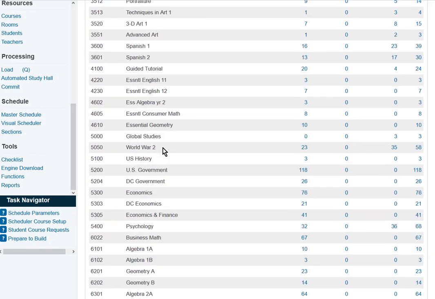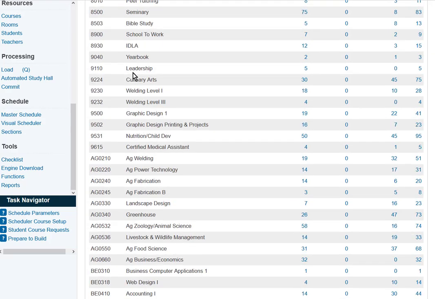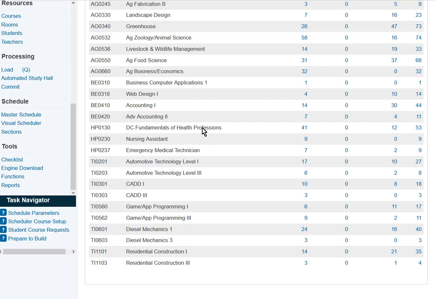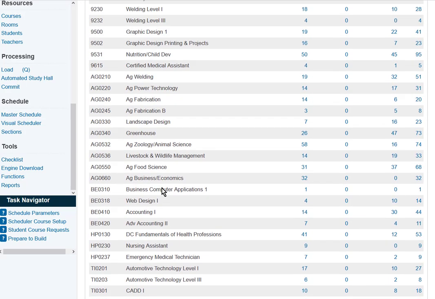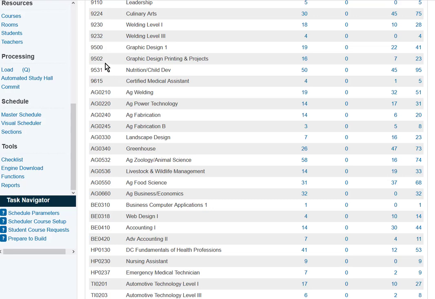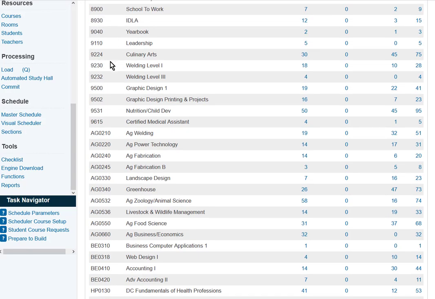But if you scroll to the bottom of this list, down to the 9,000s, some of those courses are going to be the tech center, like the welding is right here, and then mixed in through these bottom parts. So from 9,000 on, you can kind of browse. But like welding 11, there's 18 students registered for it right now.